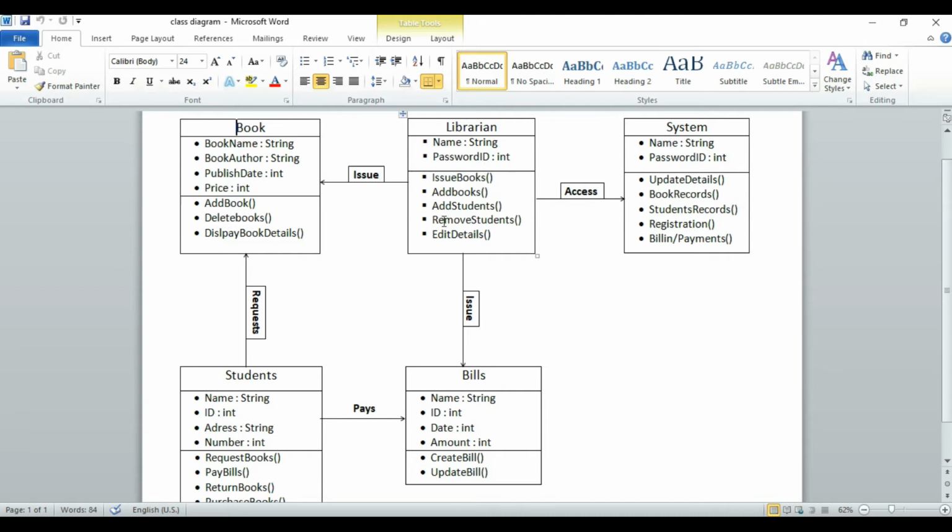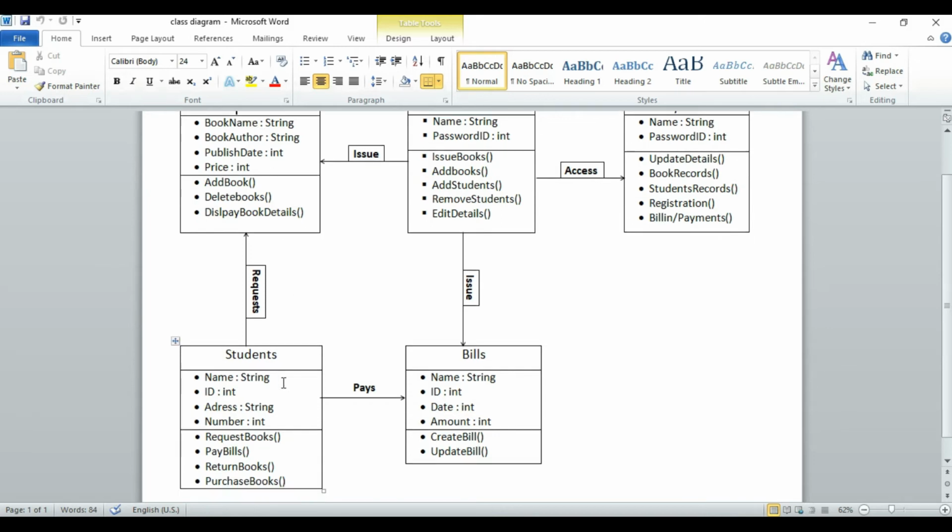In the librarian class, the librarian can issue books, add books, add students to the system, remove students, and edit the details, all in the system. It can only be done by the librarian. In the book class, we can add a book to the library, delete a book from the library, and display the book details. That all should work in the book class.